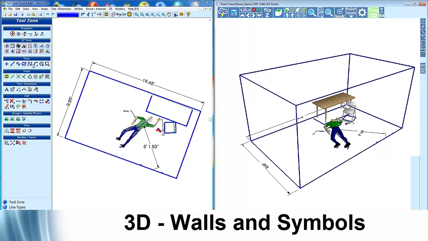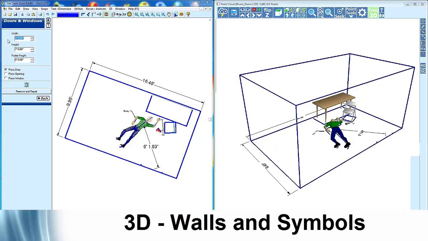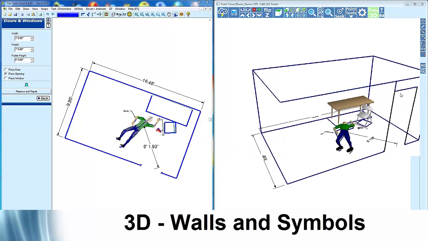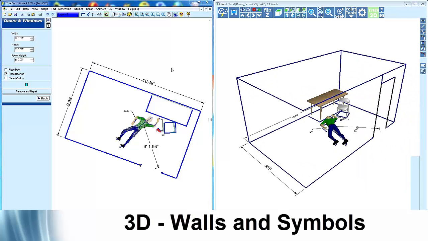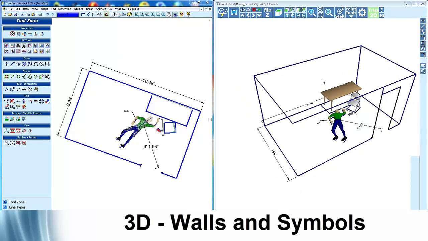And then I can go into the doors and windows tool, and I've got a 3-foot wide door, 7 feet high. I'm going to place an opening here, start here, go to there, and then pop an opening in here. Okay. And then we can go back into the points.